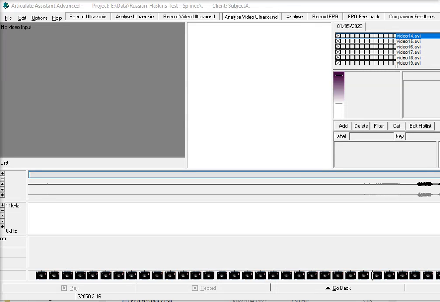In the previous video we did batch tracking of the video ultrasound data. Here I want to show you how you can perhaps tidy up some of the tracking.